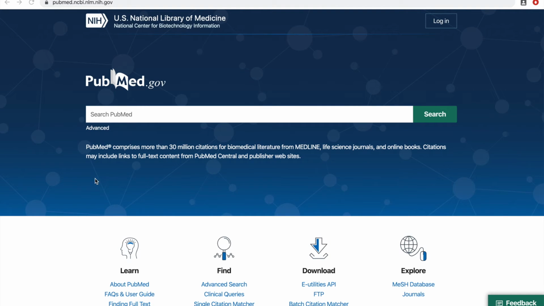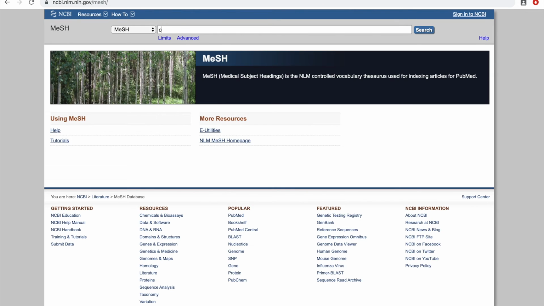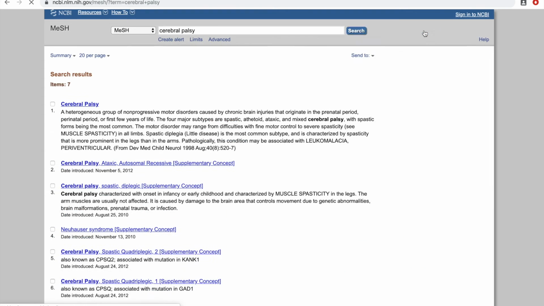Let's go to PubMed. In PubMed, subject headings are referred to as MeSH terms, and that stands for Medical Subject Headings. To search for MeSH terms, click on the MeSH database link on PubMed's homepage. Now we can enter keywords to see if we can find a corresponding subject heading. So let's go through each of our keywords now, starting with cerebral palsy.